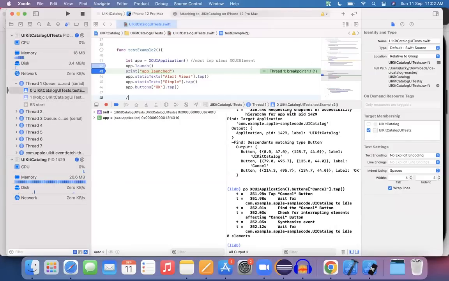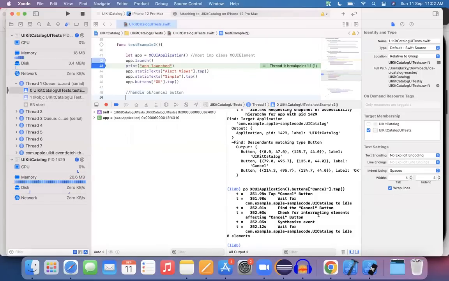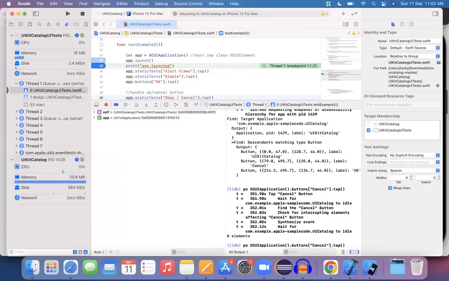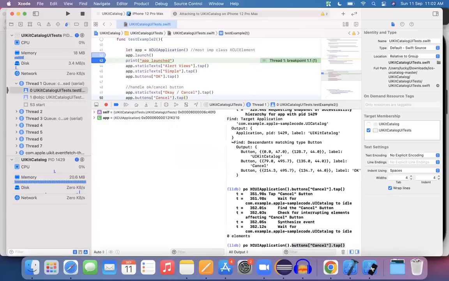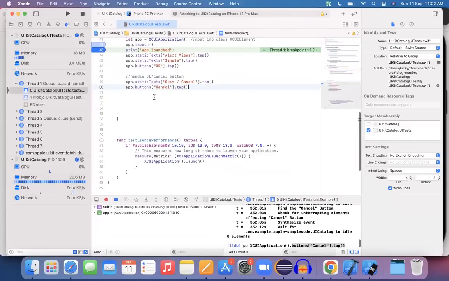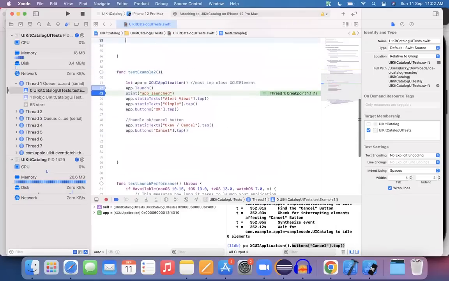Perfect. So here, handle OK/cancel button. So here, okay, here. So this is the one basically that is clicking on the OK/cancel. So copy this line, app dot static text of OK/cancel. And after that, you are using buttons dot click, a tap, sorry. So here app dot buttons dot cancel dot tap.